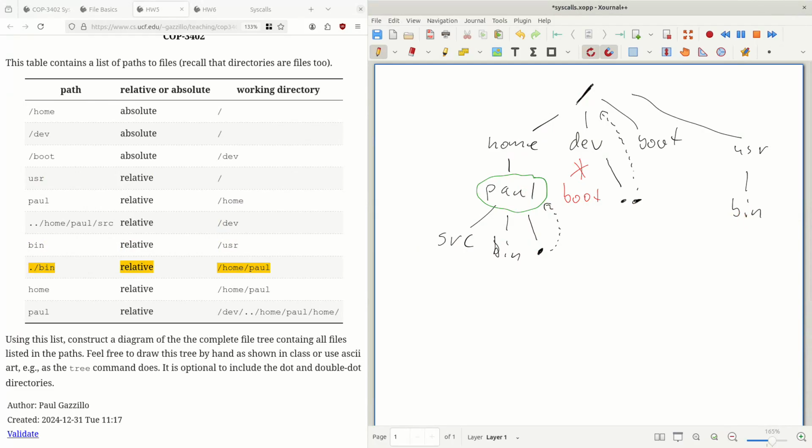So this is what a hierarchical file system gets you. You can have multiple files named the same thing. And this is what relative paths do. You can just refer to the bin folder, and depending on where you are, your current working directory is, you may be referring to a different file or folder altogether.